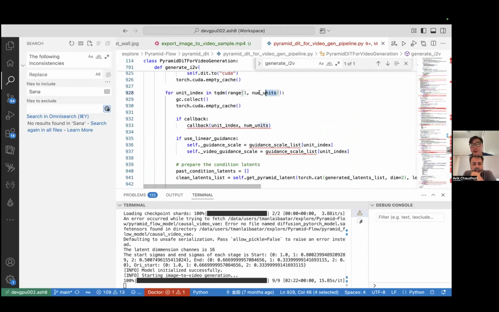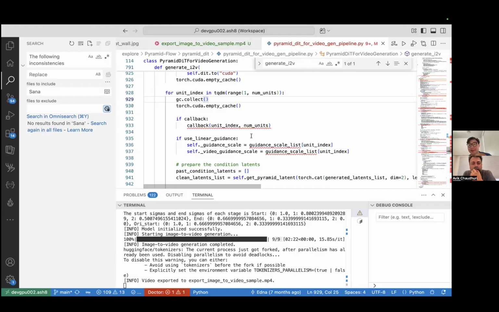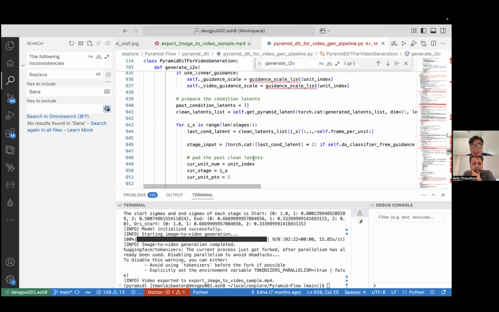Then for num units is basically this number. So it's kind of doing it in a loop. I guess it kind of makes sense, right? Because you create an image and then you create the next frame based on the previous frame. That's why you kind of have to do it in a for loop fashion.